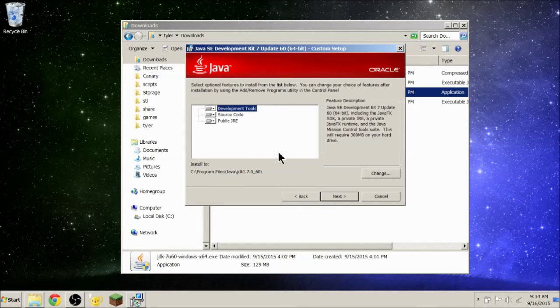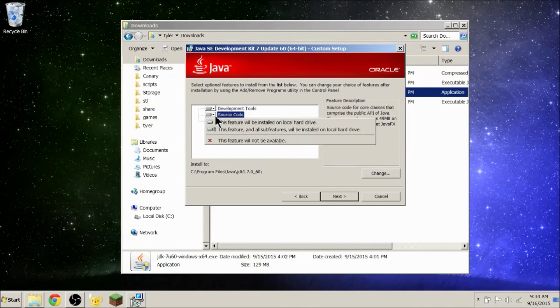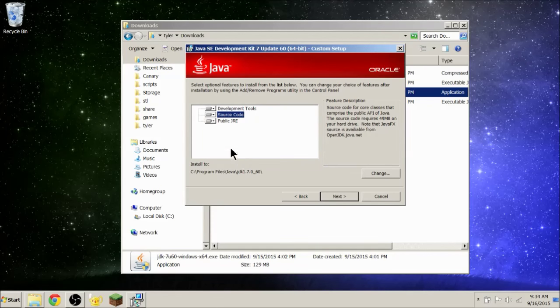We'll go ahead and click next. We'll make sure that all of these are installed, and we can see this feature will be installed on the local hard drive. That's good. So we're good to go. We can note where it is installed, so this will be important for later. We can see it's installed in Program Files, Java, and then JDK 1.7.0. We can change that, but we don't need to. We just need to remember where that is. I'm going to go ahead and click next.